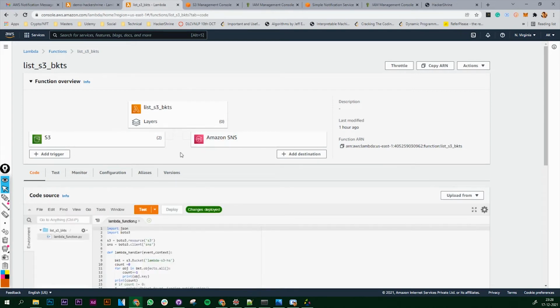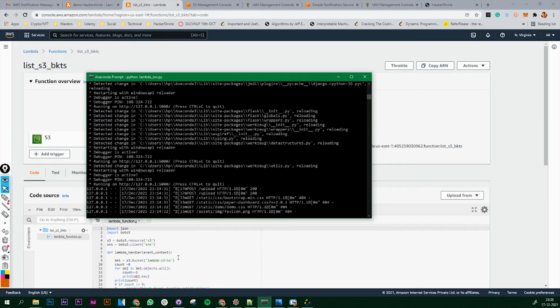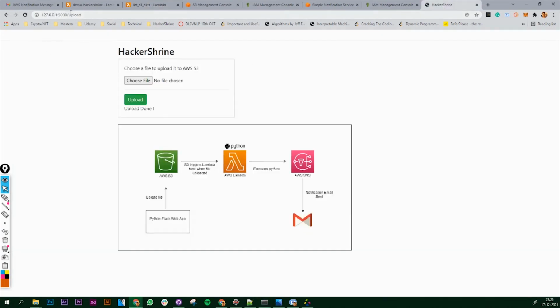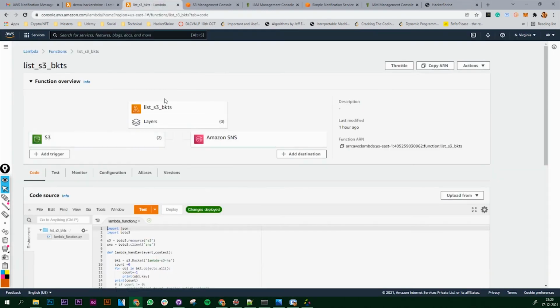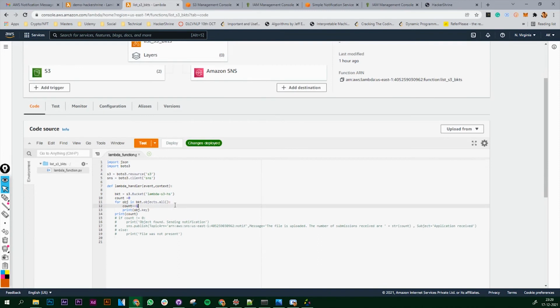Amazon SNS. And once this is done, and if you've already seen my previous video, your Flask app is also running, right? So if your Flask app is already running, you can go to your localhost, and you can choose a file, and once you upload it, it will trigger the Lambda function here, right? This is how it works.